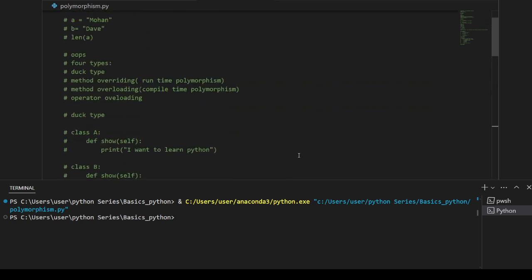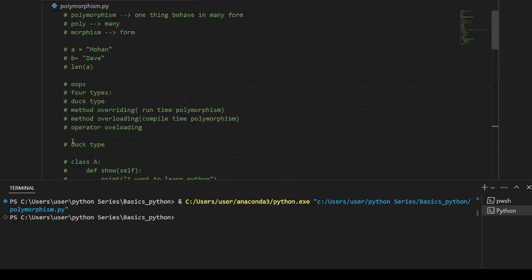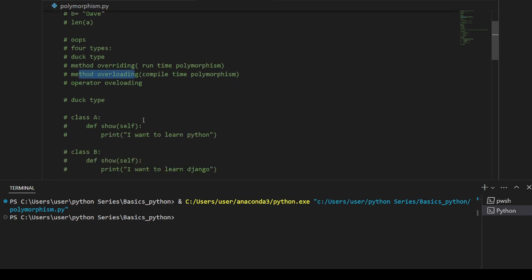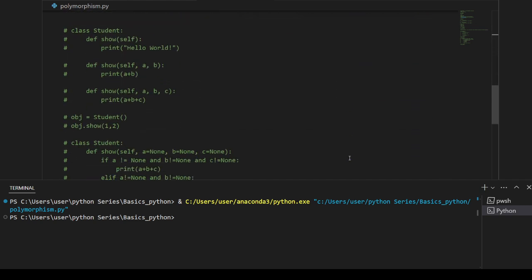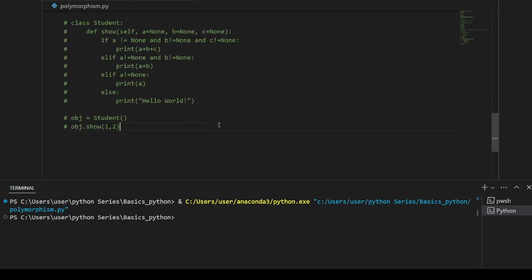Polymorphism. Up to now we have already seen what duck type polymorphism is and what method overloading polymorphism is, which is also known as compile time polymorphism. So today we are going to discuss these two: method overriding and operator overloading. Let me first begin with method overriding.